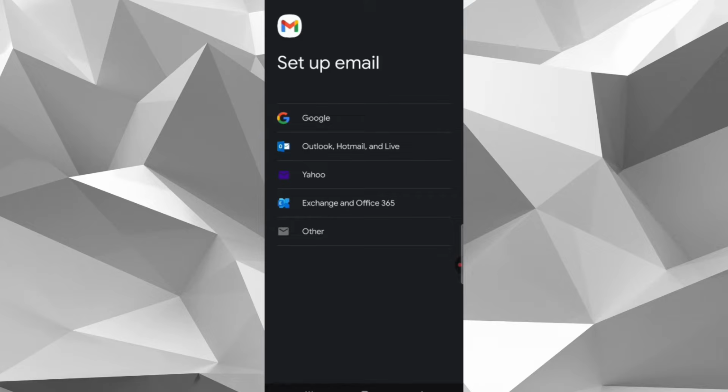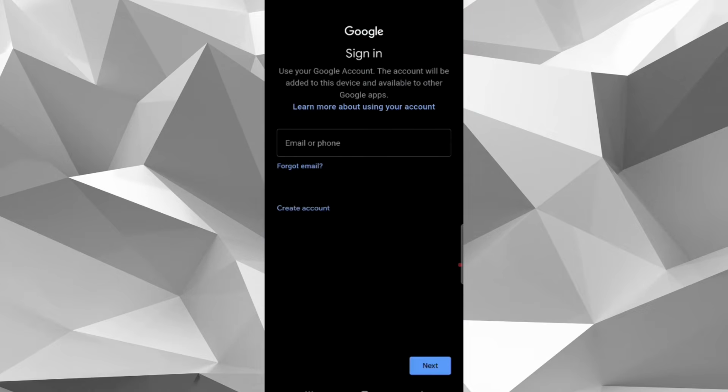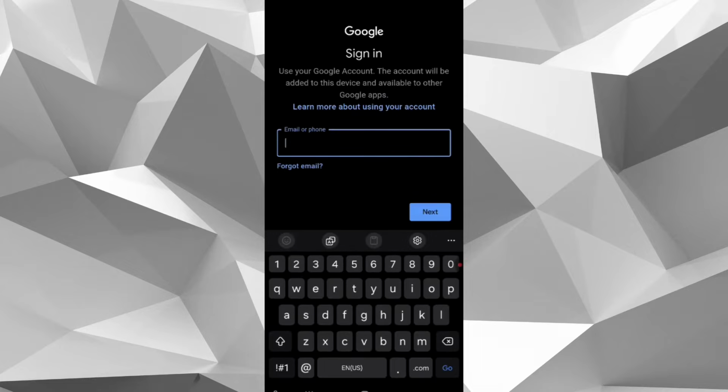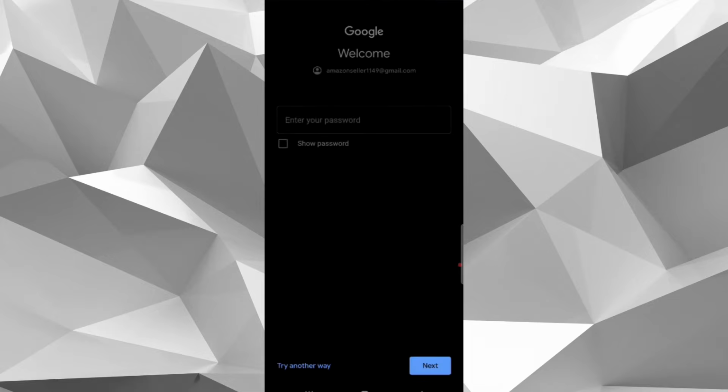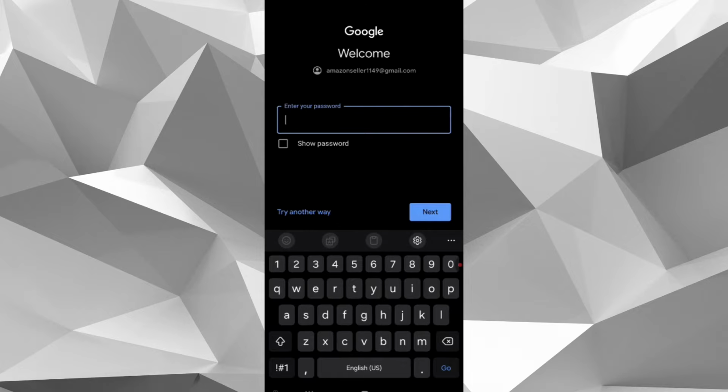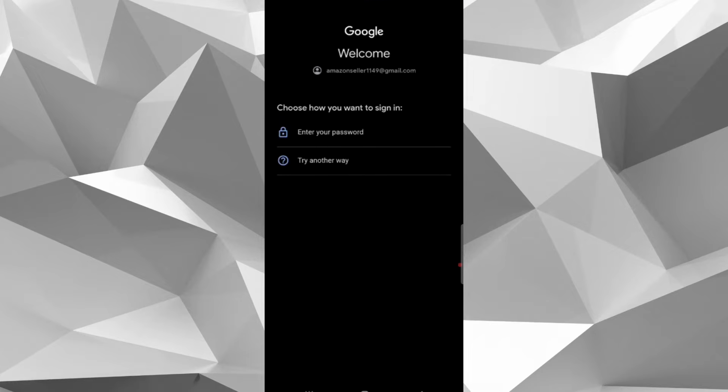In the Set up email section, select Google. Here type your old Gmail ID that you want to recover and tap Next. Now it's time to enter the password. If you don't know your password, tap on Try another way. Tap Try another way again.